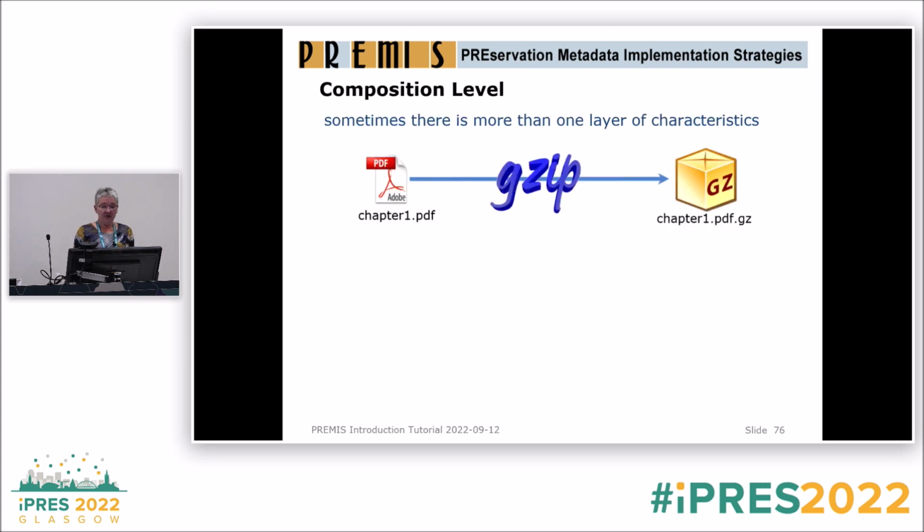So the composition level, that is needed because there can be more levels of actually characterizing your files. For instance, if you zipped your file, then you have more files within your zip file that also need characterization in order to do your preservation actions. So if you have a PDF file like here, that would have a composition level 0. And then the zipped file will have composition level 1.